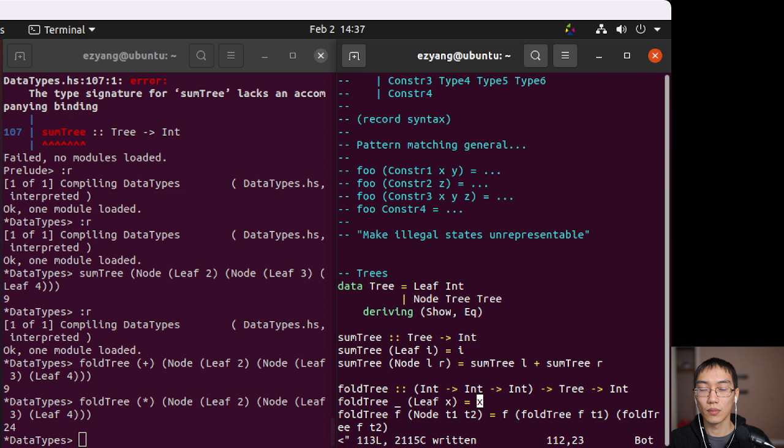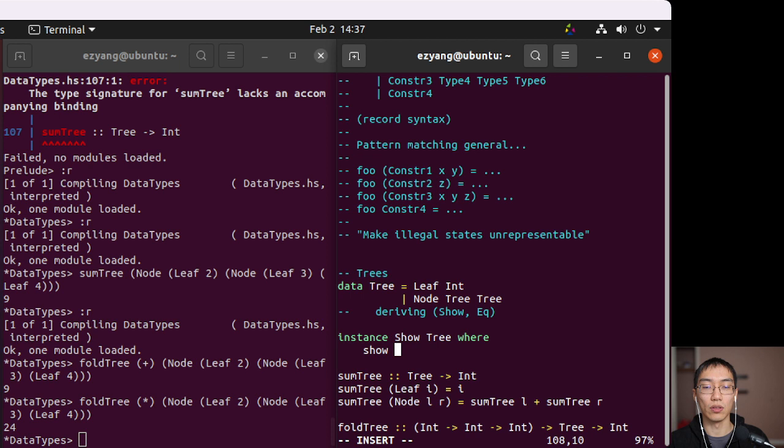Question is, is it possible to change the show or eek of any data type? And the answer is yes. So for example, if you didn't want to derive show, we could do it by hand. But I'm going to tell you how to do that in more detail when we talk about type classes. But it looks something like this. And then you define show, and it would be yet another function that you would write here.